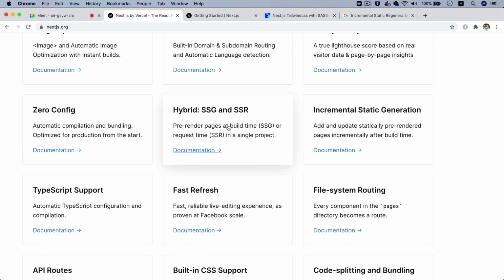And like I said, it offers SSG and SSR. So SSG is basically pre-rendering the pages at build time, or SSR, which means it's going to render at request time, in a single project. So you have both the options available, which we will get to in the later episodes.